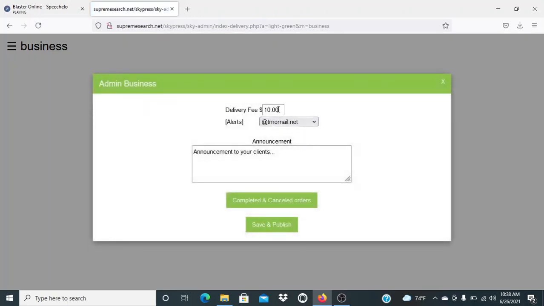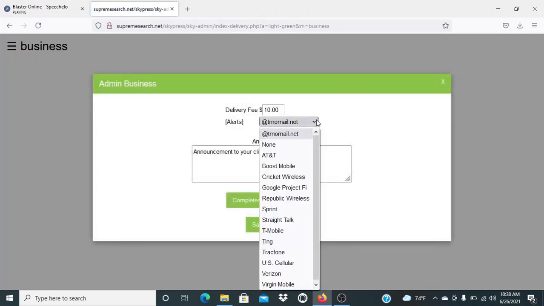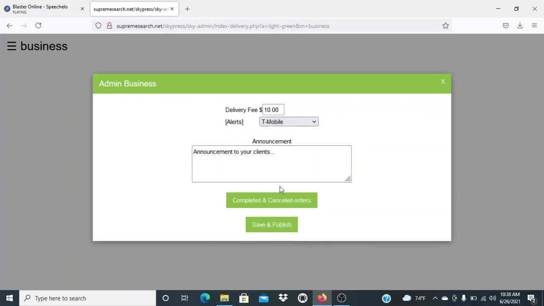Add your delivery price. If you wish to receive text alerts when you receive an order, select your phone service here. You can also add announcements for your clients. Then click Save and Publish to publish your template.